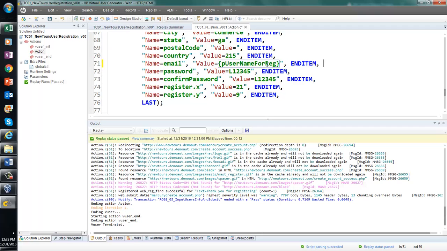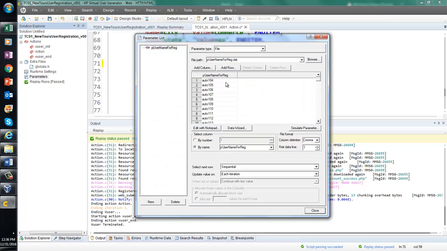So instead of putting the value itself, I'm putting the parameter name in a curly bracket. So anyway, you put it within the parameter, you will close it, right? Yeah. Okay. Now, see in the parameter file. If you go to the parameter file, it is 104.